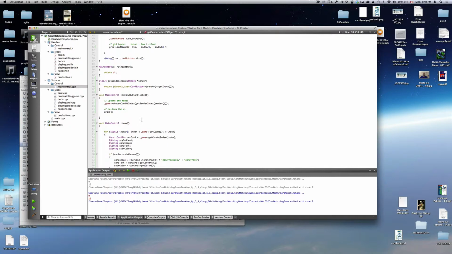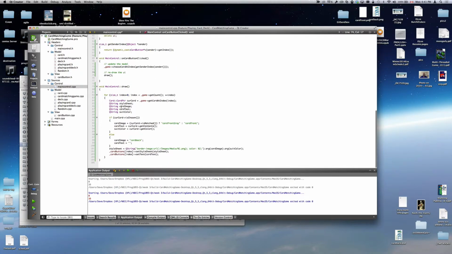Okay, so because of switching from push buttons to our card buttons that know their index and have a get index function, I'm able to create this little utility function that just takes the pointer to the sender object and returns the index. And I just use that utility function right here. So my handler for clicking on any card is just 2 lines of code. I tell the game which card the user selected, and then I redraw the interface. And we did this draw together in class, so I'll just leave it here for you to look at.